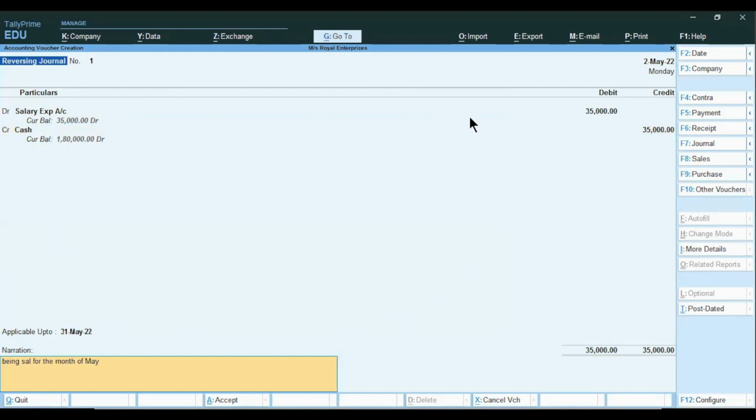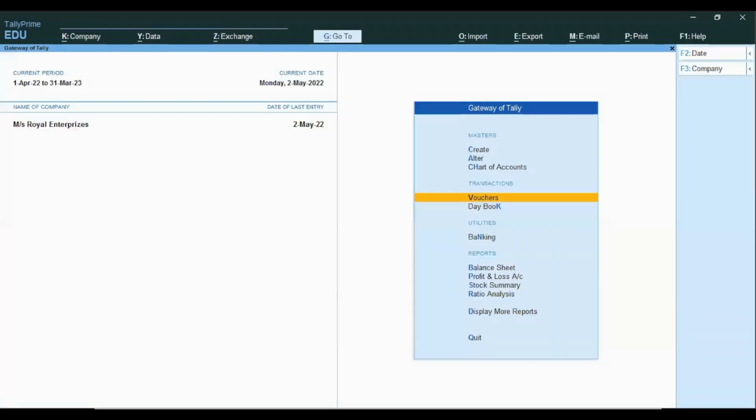Okay. So this will be a reversing journal with the effect, the date of the voucher, and from which date to this date, it will get displayed in the books of account. Before this date and after this date, it will not have any effect on the books of account. This is what the reversing journal is. So let's enter Control A, save the same.